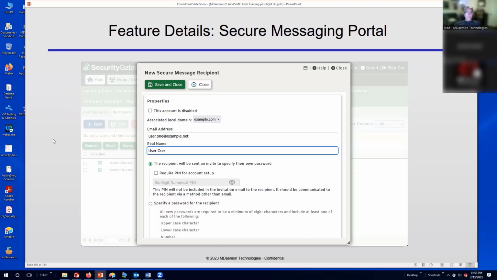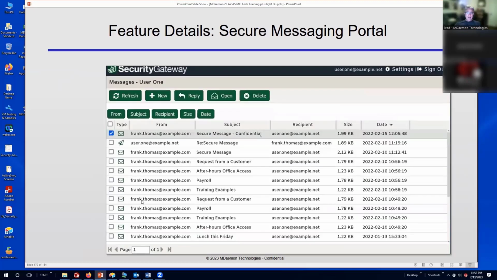For example, and I've also got a YouTube video out there that will walk you through this if you're interested. What we do first is create a secure messaging recipient who is authorized to receive secure messages. We put in their email address and their name. We can specify if a PIN is required to access, or if we want to specify a password for the recipient, we can do that here. And then they log into the secure messaging portal, which looks like this.